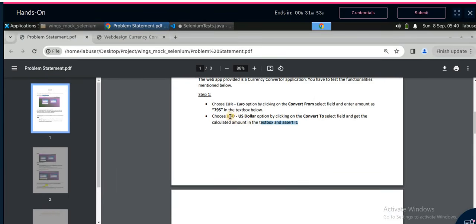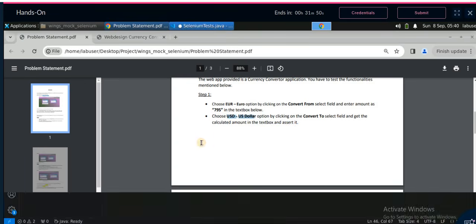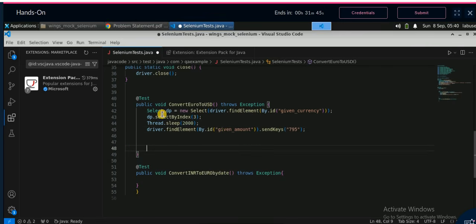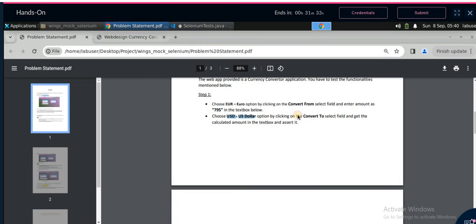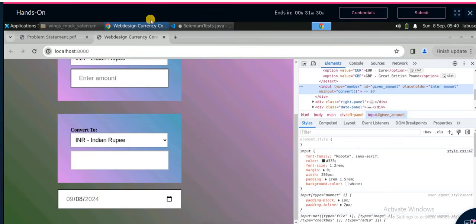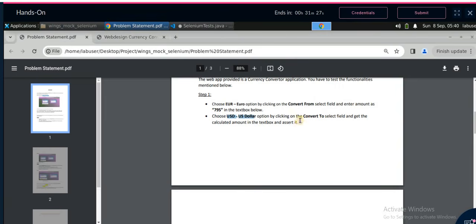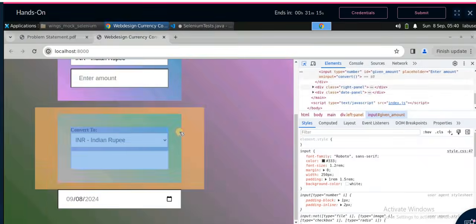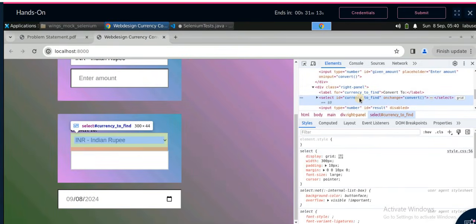795 euro. Now we have to click the USD dollar. Again we have to use the same class. The object we will give different. I will give dp1 this time. Now go there, on the website you can see this is the convert to. Because if you see the problem statement, it is asking us to click on convert to. First we have clicked on convert from, now we have to click on convert to. So this one we have to select, and here we have to select US dollar. If you see the id of this one, it is different, no problem.